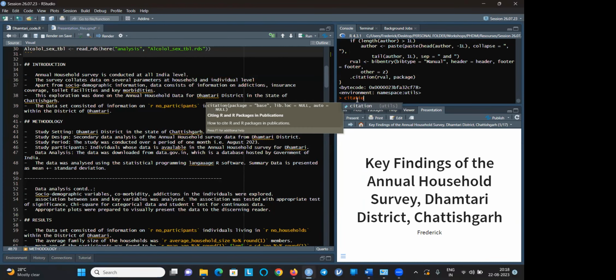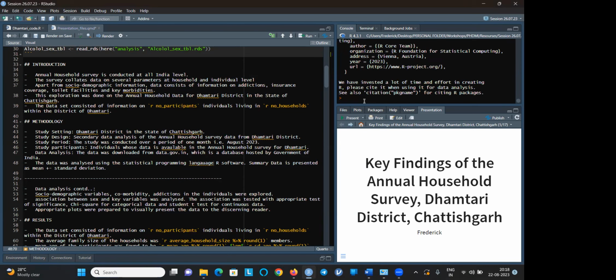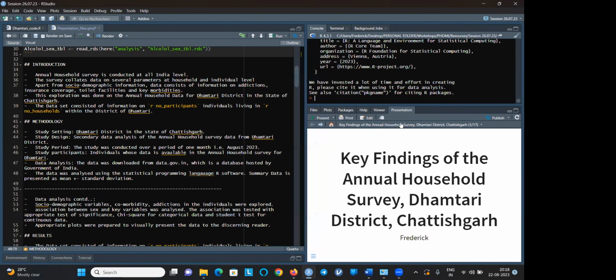Backspace. Yeah. Hit enter and enter. One more enter. Yeah. Why don't you minimize your presentation window?